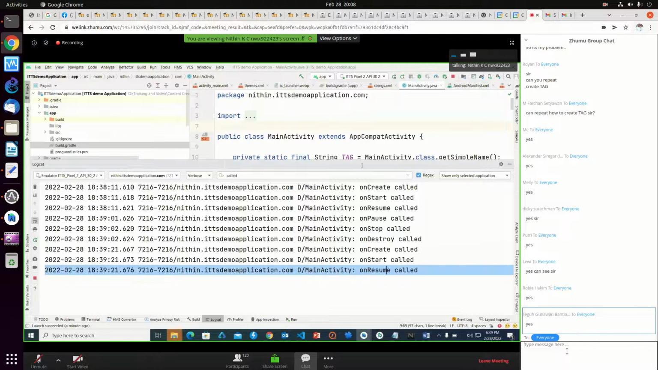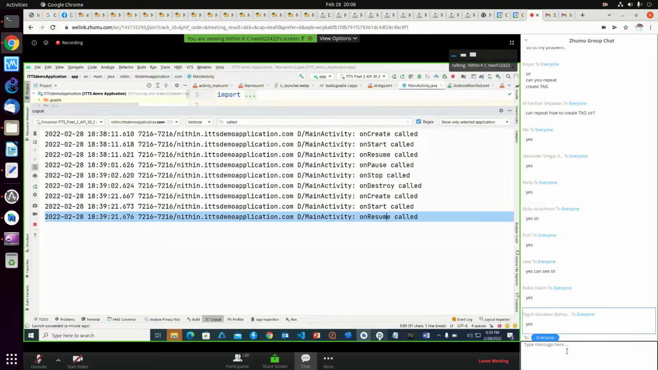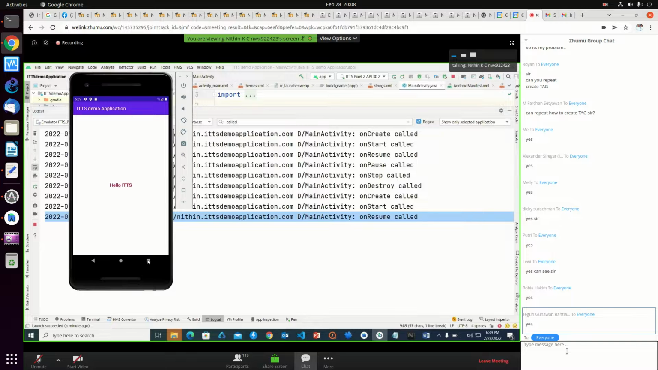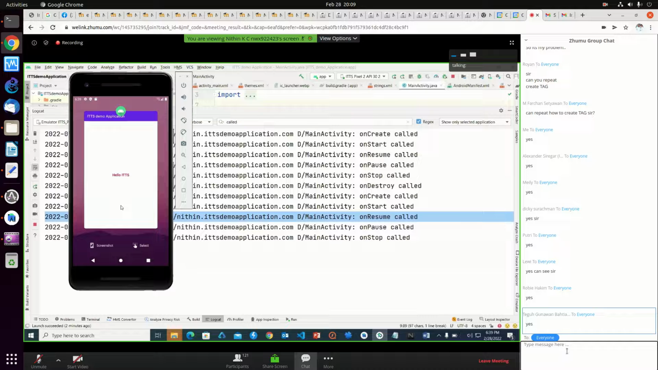Okay, so let me use this one. It is there, and just use this home button or this button, anything. Okay, see, I'm just using this. That time on pause called, next on stop called. Again I am using this one. See, now it is here in on stop.